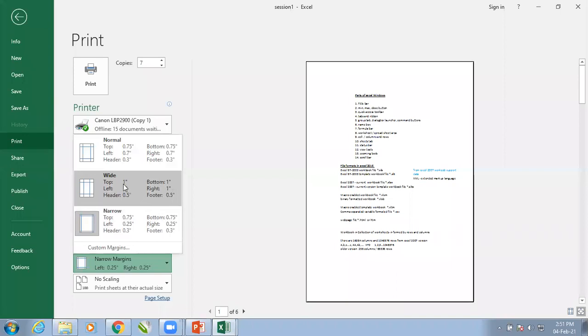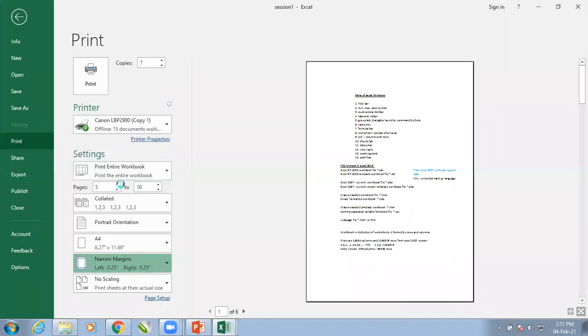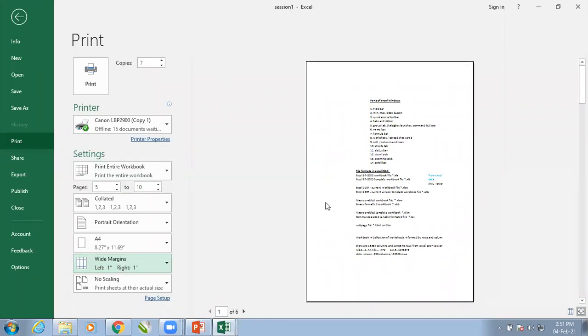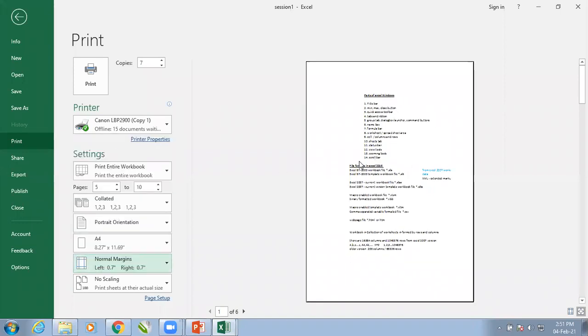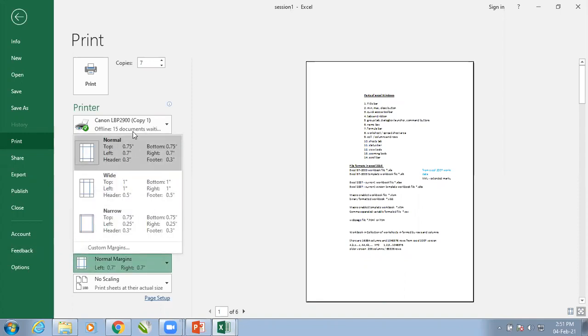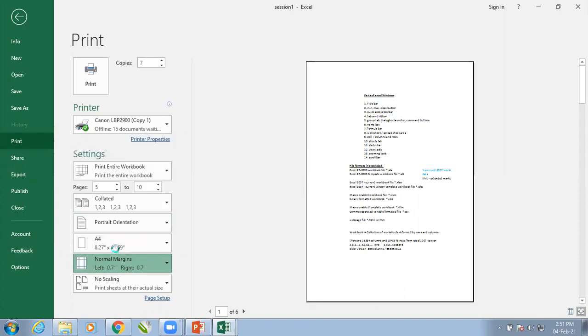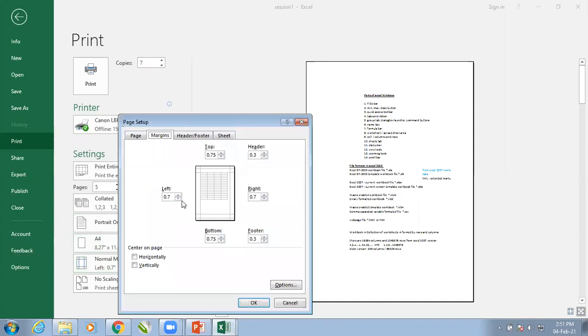If you want wide, you can just select wide. See, the spaces are adjusting. The top, left, bottom spacings, the margins, are getting adjusted. If you want a normal margin, you click on normal margin and it will change. Otherwise, if you don't want the default margins, you can go for custom margin and select how much space you want on the right, on the top, on the left, and on the bottom. You can just set it over here.